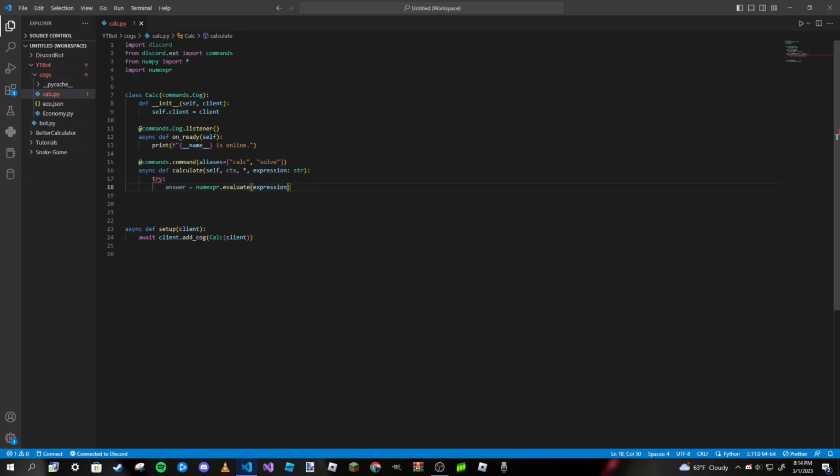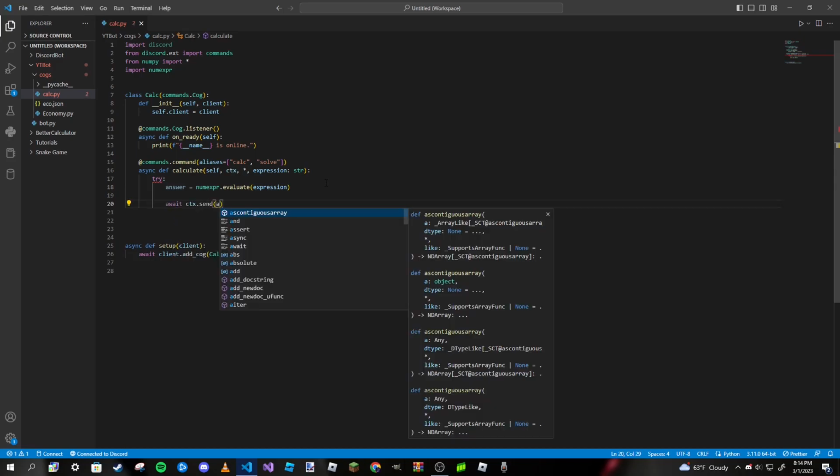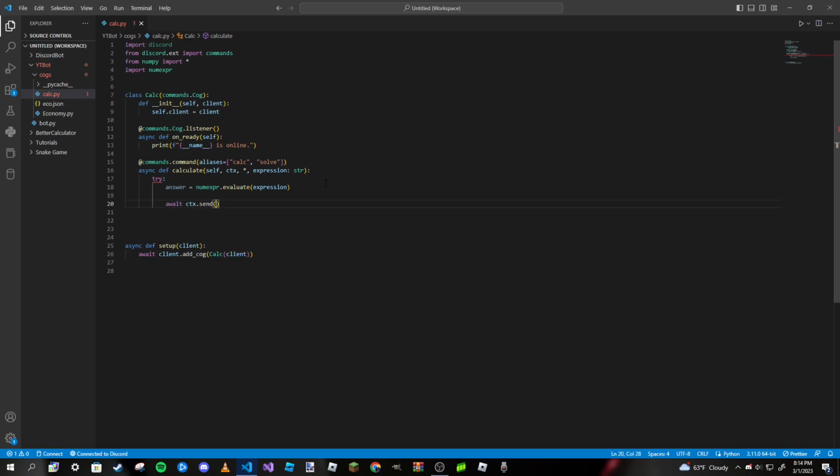So that is why we needed both of these to work. But of course, if you prefer the math library that Python comes with, you can also use that as well. But anyways, after that, we can go ahead and just type in await ctx.send. I'm going to do some test strings here.